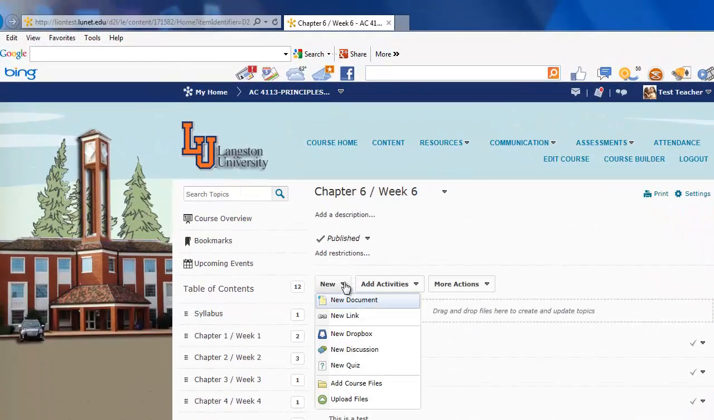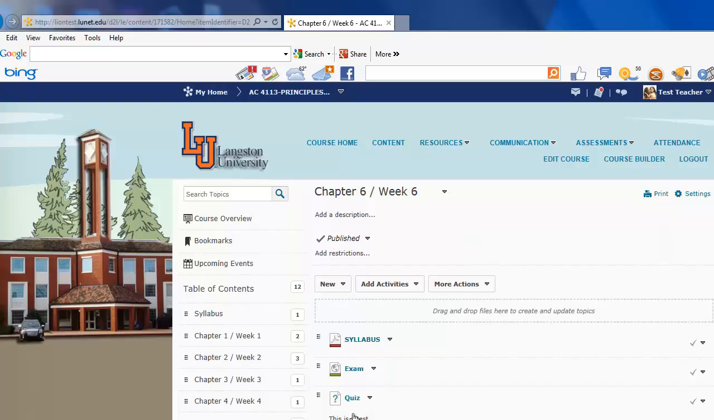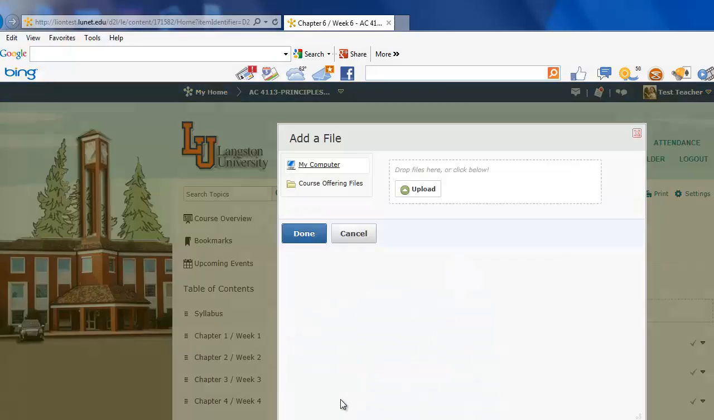we're going to go back to the new button and we're going to click on add course files. Okay, this includes the files that have already been uploaded into D2L, and it makes them convenient for you to grab them so that you don't have to go and re-upload them. Okay, upload files is the next thing that we're going to look at under the new button.